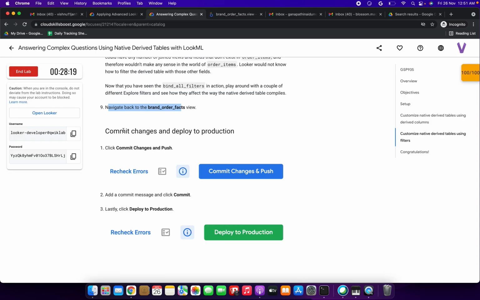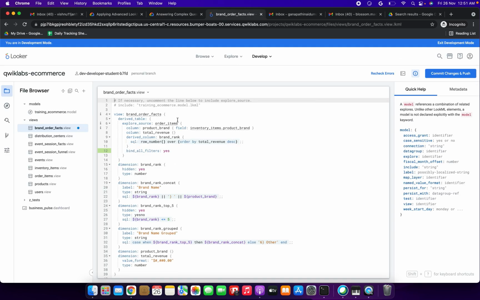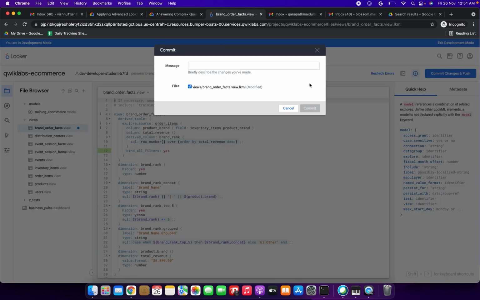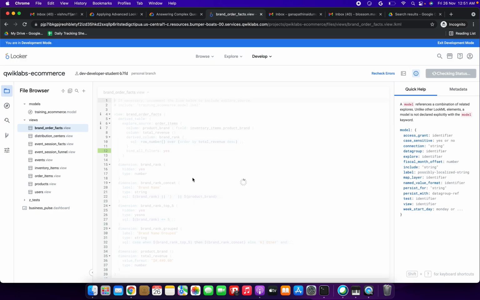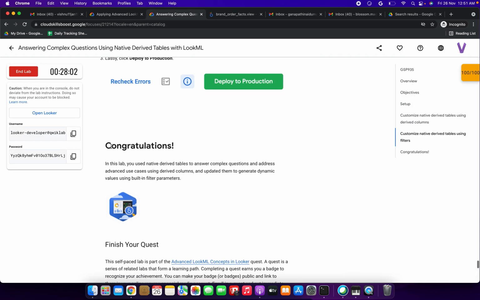Then we need to click commit changes and push, add a commit message, whatever message you like, and click commit. Then finally we need to deploy to production, friends. Thanks a lot, friends. We have done this demo.